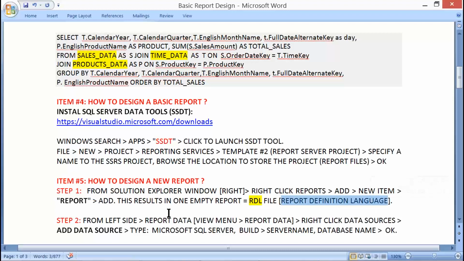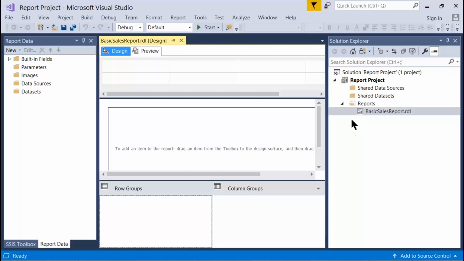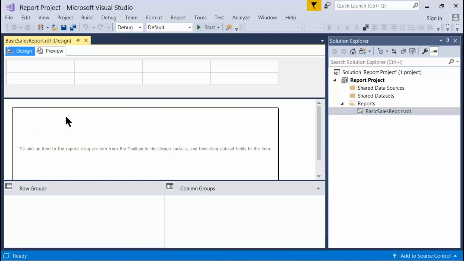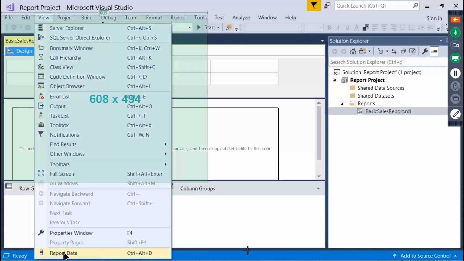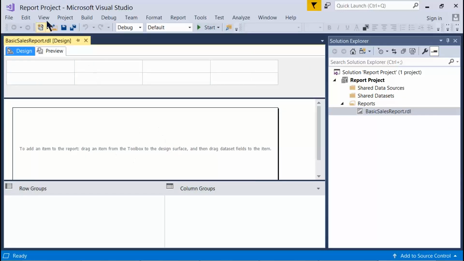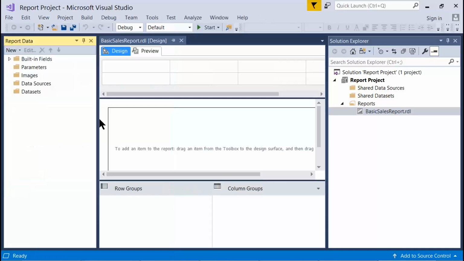Once you get this RDL file, from left side, report data, right click, data sources, add data source. Left side you see report data like this. If you don't see the report data, then go to view. You need to click anywhere on this middle white box. Go to view, then report data. Okay, this way.